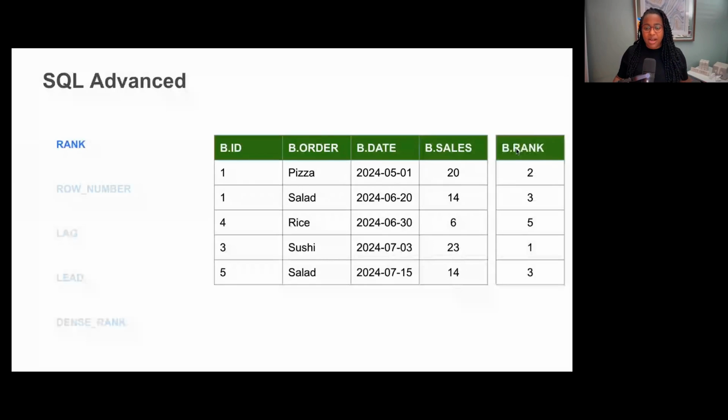Well, I can do a rank column on the sales, and it would find that the top order was sushi, that's 1. Second is pizza, that's 2. And third is a tie for salad on the 20th of June and then the 15th of July. So that's both 3. And then rice, which was next, instead of calling it 4, it says it's 5, because out of the order, it's the 5th one, even though there was a tie for 3.